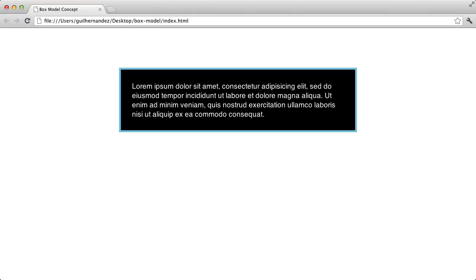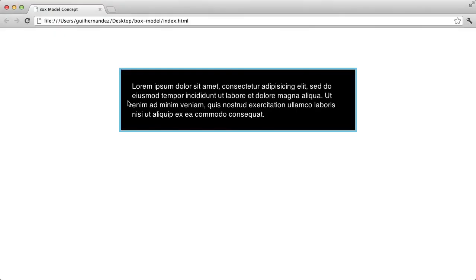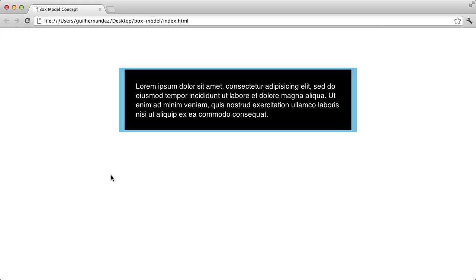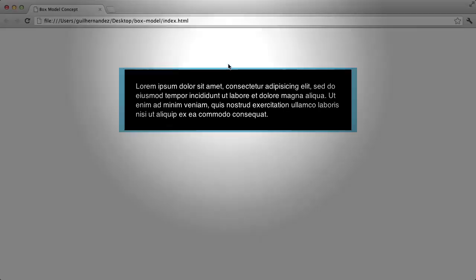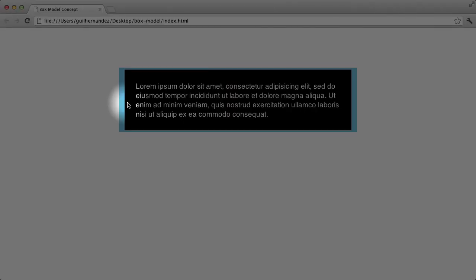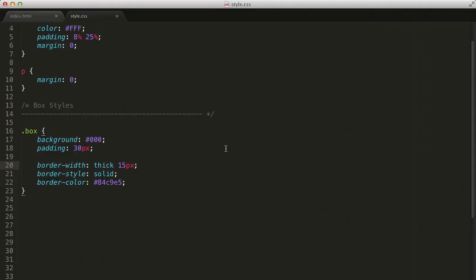When we refresh, we see that currently the value thick is being applied to all 4 sides of our paragraph. If we add the value 15 pixels, we'll save this out and refresh. Now we see that the top and bottom border widths are the thick value, while the left and right sides are 15 pixels wide. 4 values apply a border width to each side of the element.